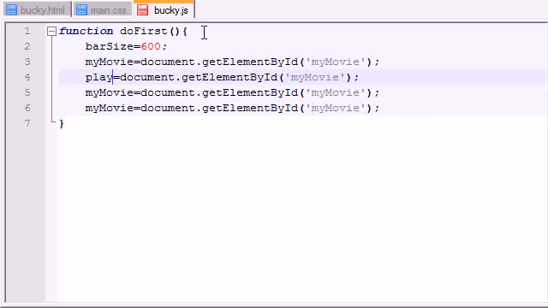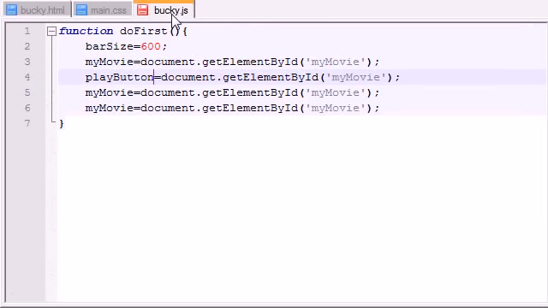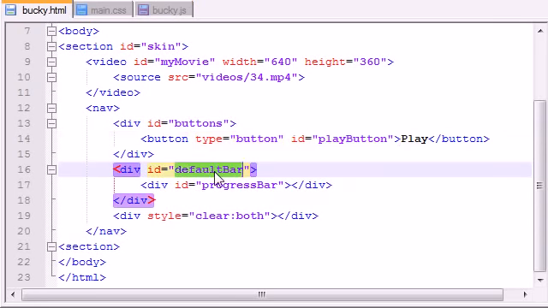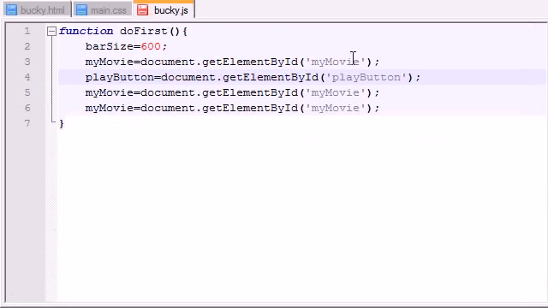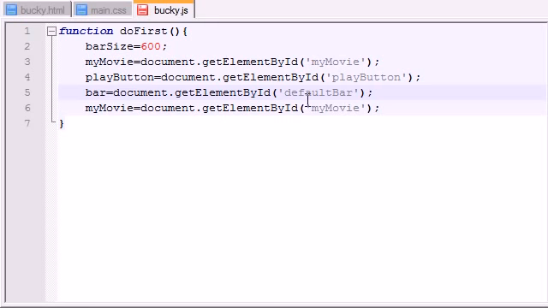Next, let's go ahead and reference play button. Now, I believe, let me just make sure. Yep, the ID for this is play button. So let me just go ahead and reference it just like that. Now, after this, we need the default bar. So go ahead and copy that ID. And I'm just going to name this bar because I don't feel like typing default all the time. And now the last thing is that progress bar. Now by default, this doesn't show up at all, but we're going to be changing that through JavaScript.